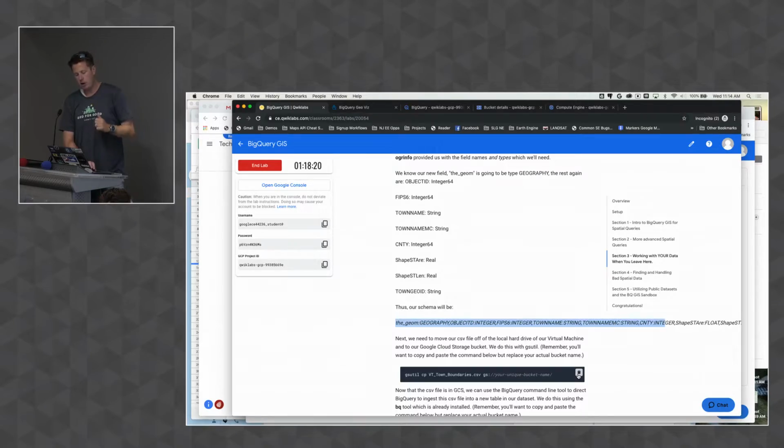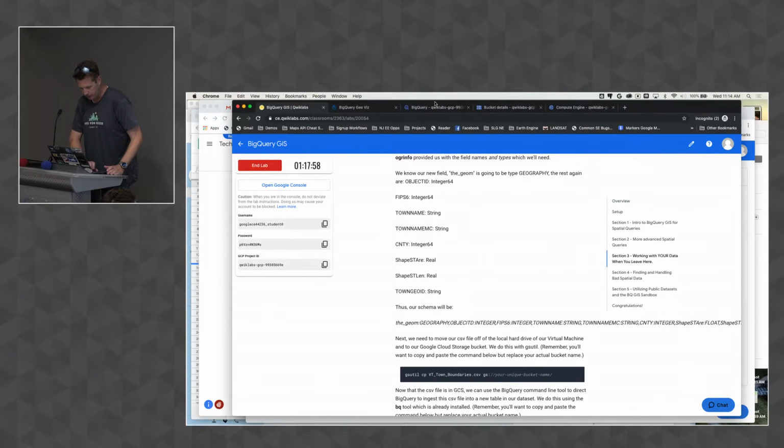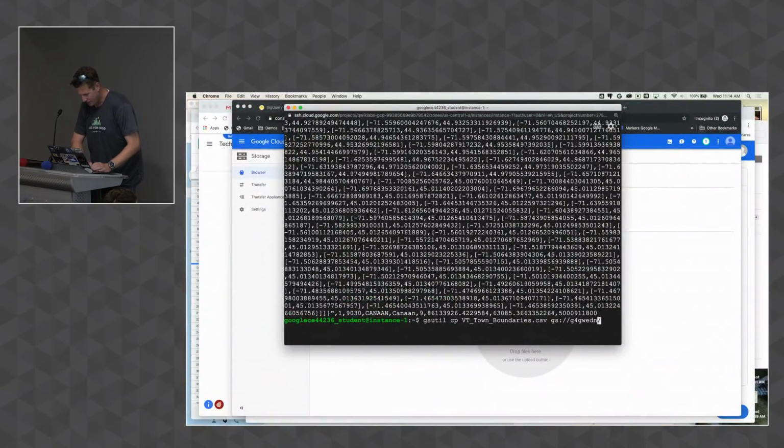Now we need to get this file off of our local file system and into Google Cloud Storage. So we're going to use gsutil again, but remember, you can't just copy and paste this because you had to create a unique bucket name. So gsutil copy vtboundaries.csv, and g4g, what did I call it? See, I forgot. Yeah, 2019 Wednesday, thank you. So whatever you called your bucket, you need to change this command. And what this is saying is simply copy the CSV to that bucket.